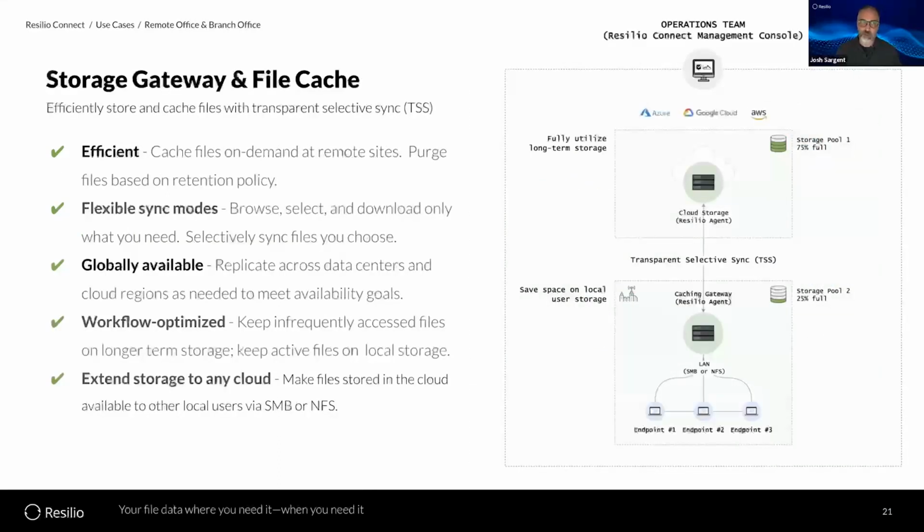And I mentioned this storage gateway or this caching gateway. That's the feature I was just talking about with the selective sync at a remote office. It allows you to buy a smaller server or smaller storage array in those remote locations, but still provide access to all the same data. It's a great feature, very powerful feature.